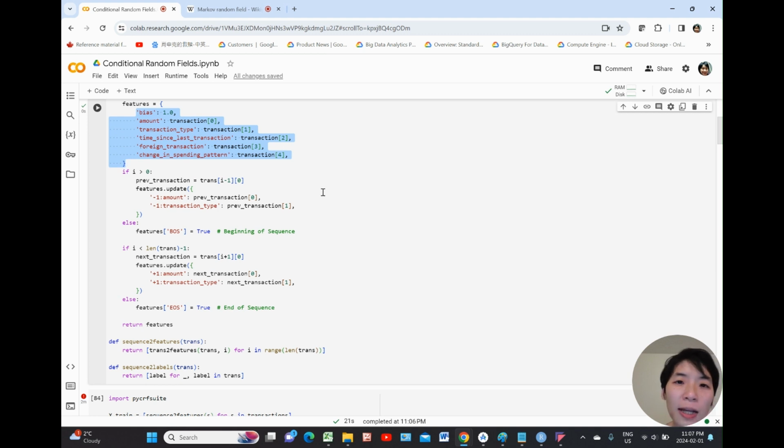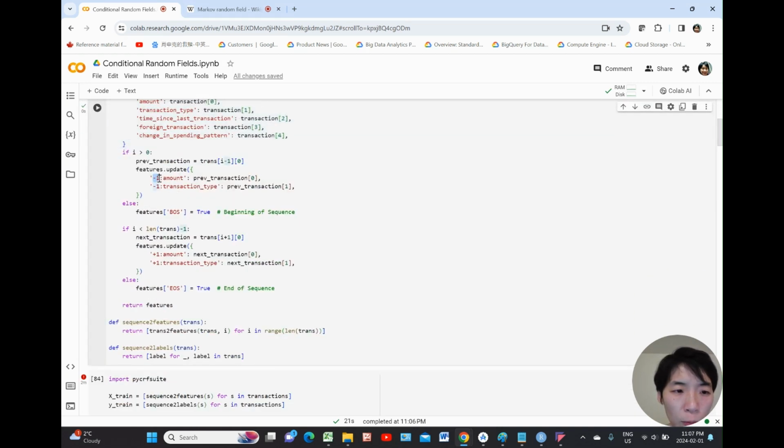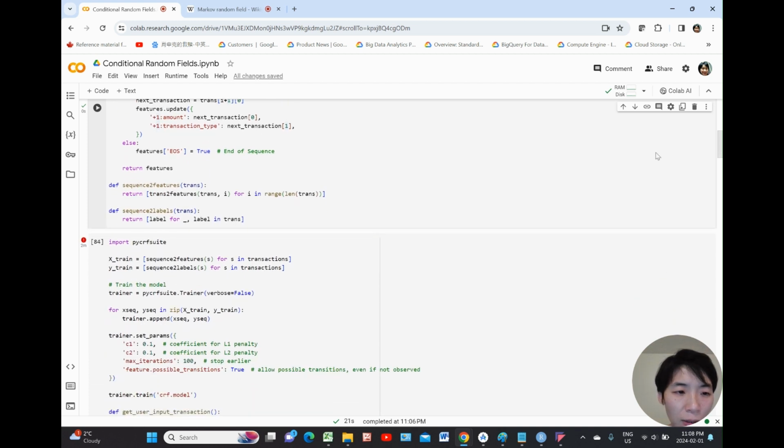And to take into account the context those transactions are in, we need to have a -1 to represent the previous transaction and a +1 to represent the next transaction. And these two functions are extracting the features to be stored together into one list, and the labels for those transactions. And the labels should match the order of the features for those transactions.